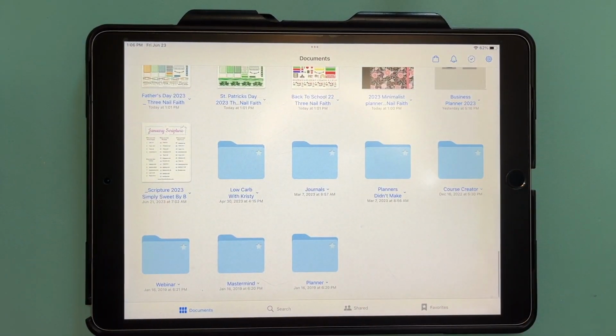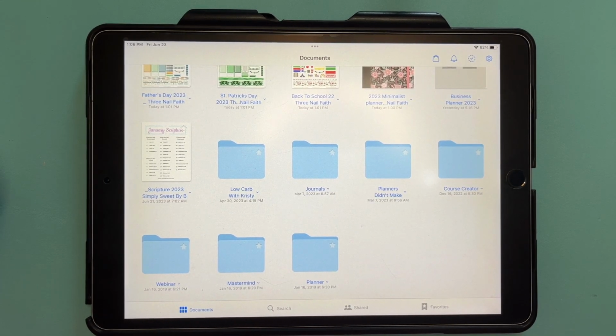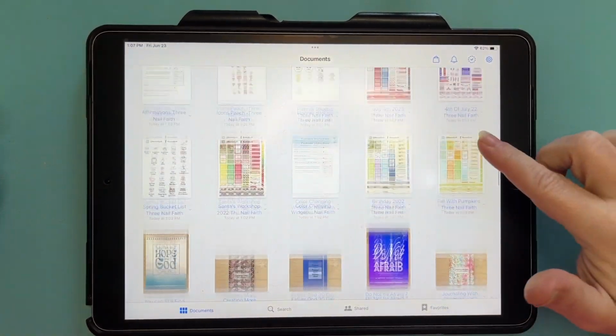We're going to create some folders and be able to stick everything in folders so it's easier for you to be able to find what you're looking for, instead of scrolling and scrolling and scrolling.